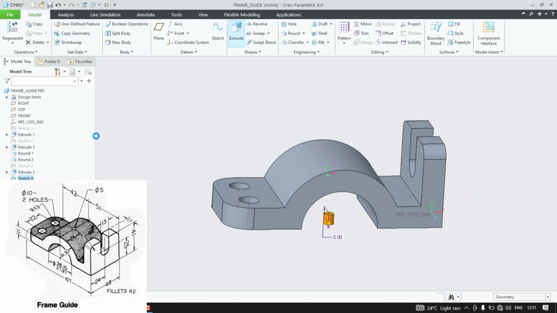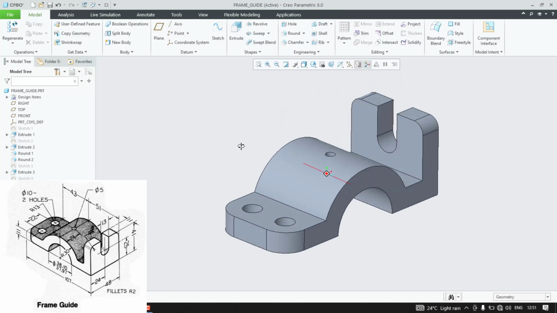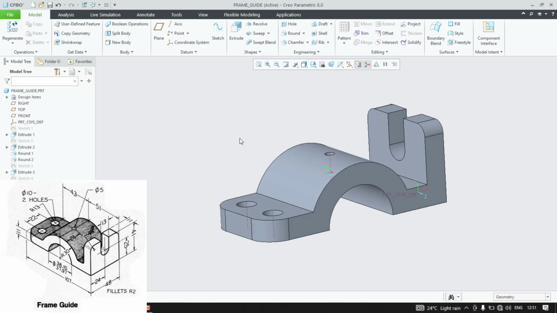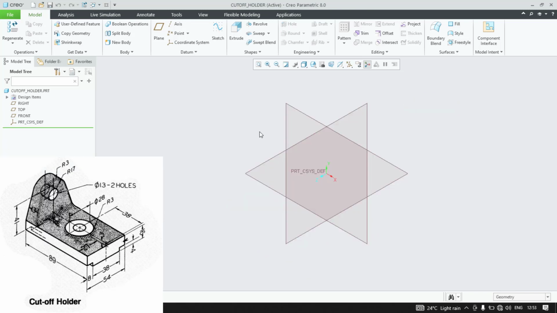Okay, so better remove material and through all would be fine. Yep. That's all about this exercise. Quite simple one, right? We'll see one more. So you can save this model, and then this is cutoff holder.